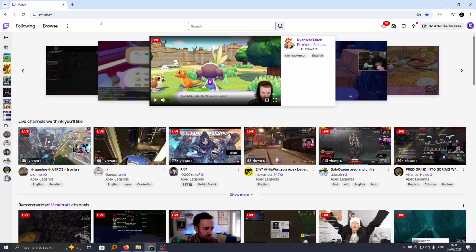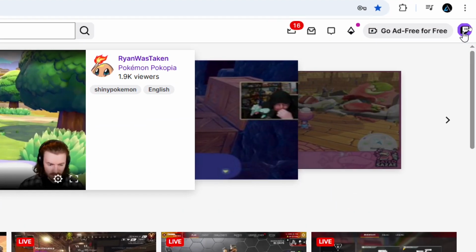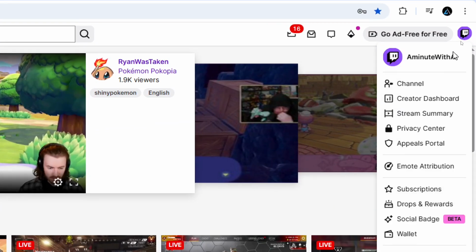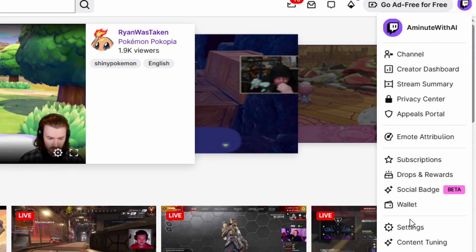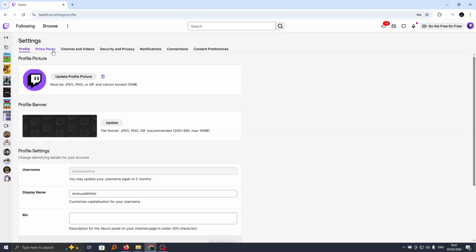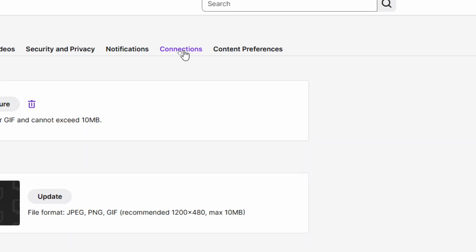Alright, so the first thing you need to do is to go ahead and log into your Twitch account. And once you're here, head over to your profile icon and click on it. Then head down to settings. Now under settings, go ahead and choose this option, connections.